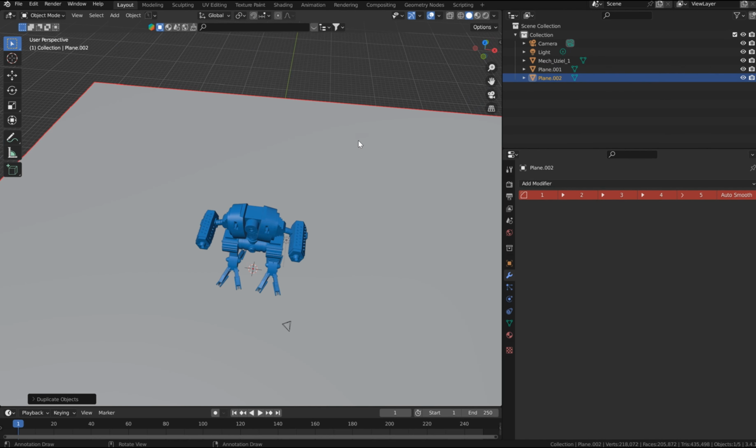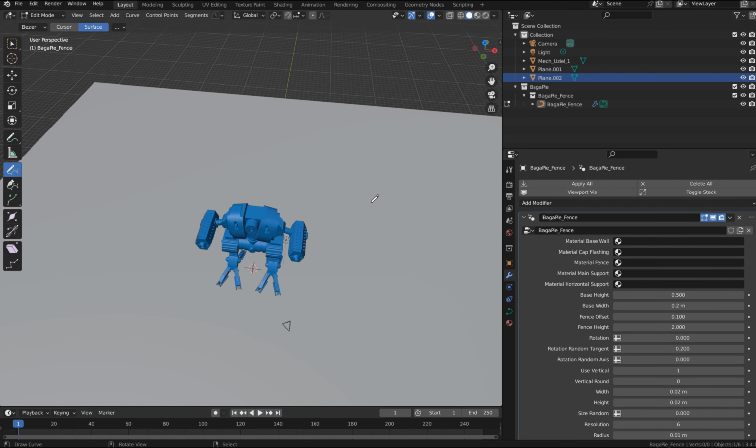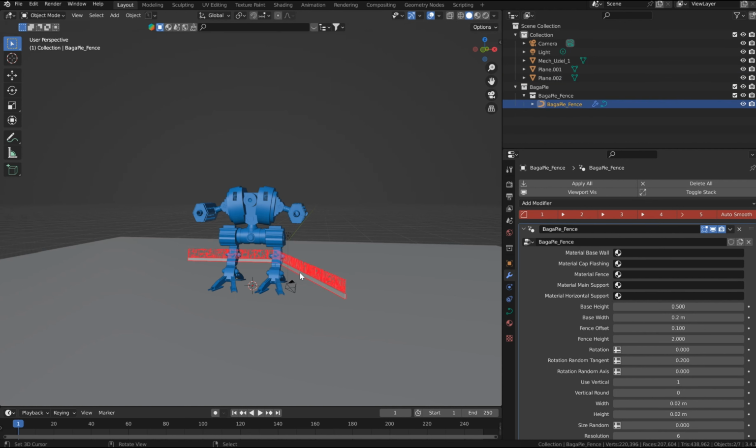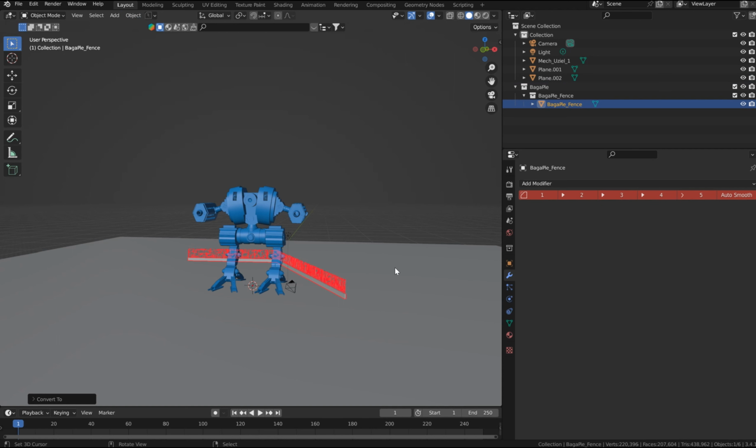I'm going to dupe that and then hit J. And what we can do is put in something like the fence. That's going to be more fun. So if you were to draw in some fencing like that, I'll right click out of that. And what I want to do is grab this object, go to object, and convert that to a mesh. The geometry node disappears, which is unfortunate, but it's okay.